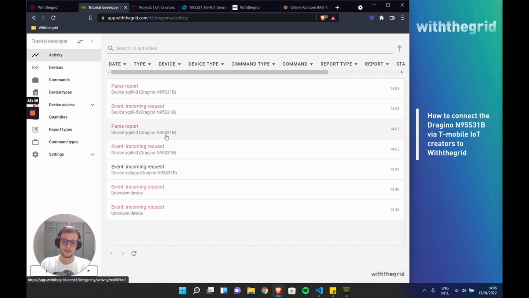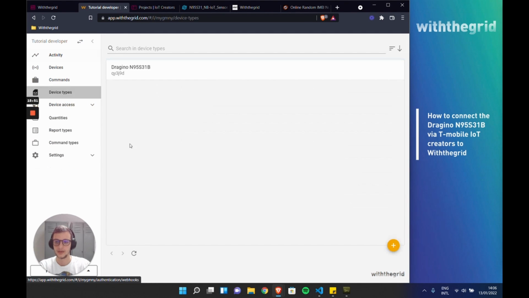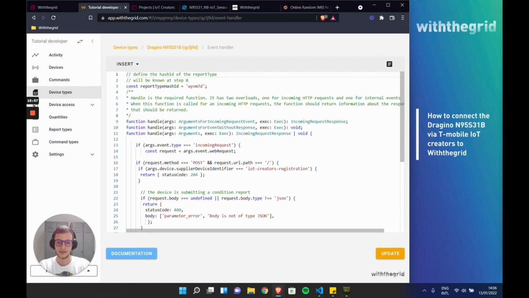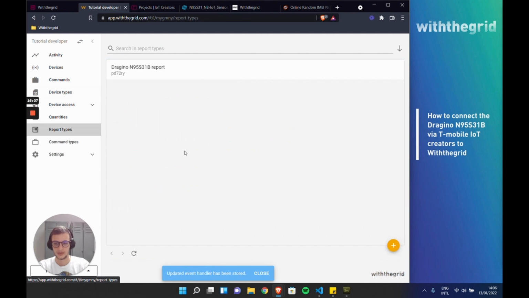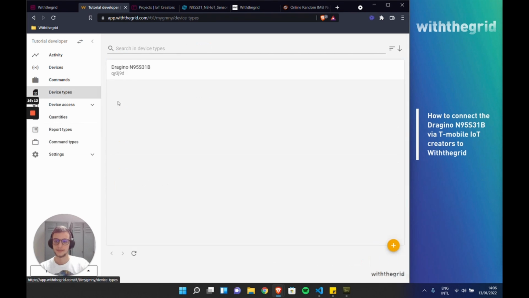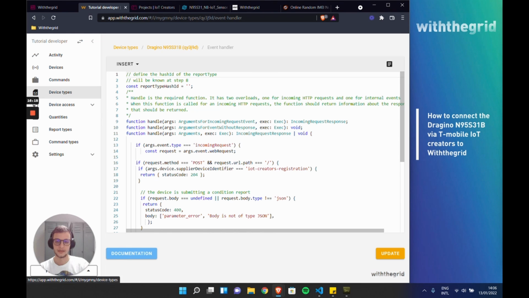We can see here in red that our message was not correctly processed. This is because we used the hash ID from the template that we have provided, but the report type that we have created actually has its own unique hash ID every time you create it. So we have to change this to the actual one that we have in this case. You can see we are in the device type, and we will update the proper report type hash ID.